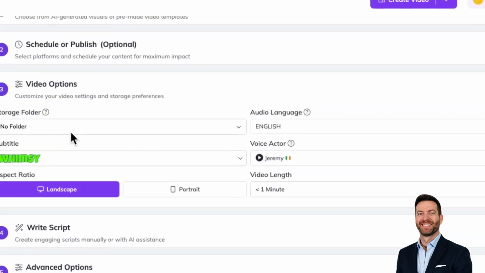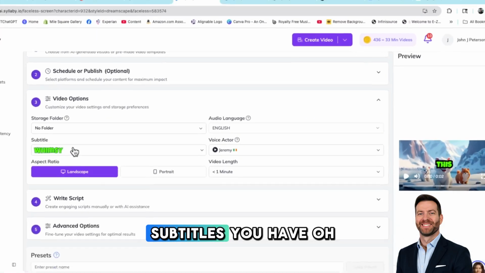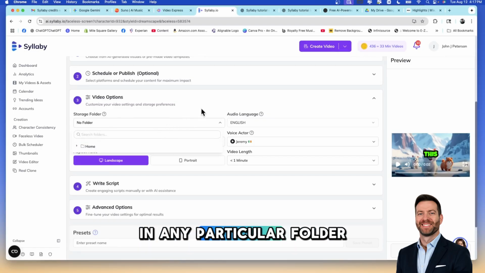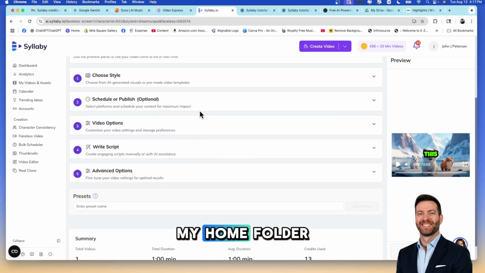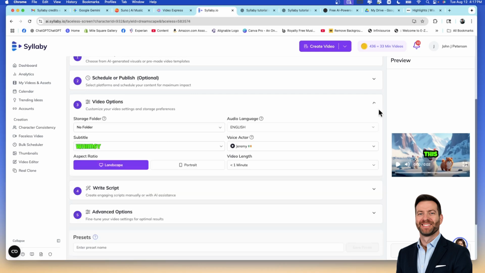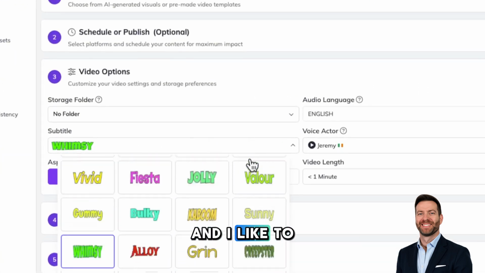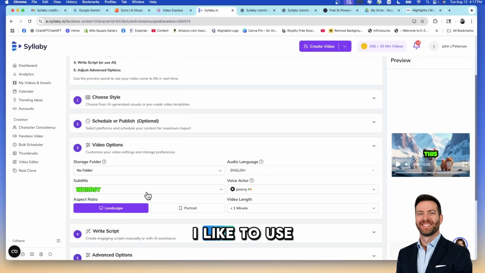And subtitles you have. Oh, let's go over here. Storage folder. I don't store these in any particular folder. Just going to go in my home folder. And then the subtitle, you have different options, and I like to use Whimsy.